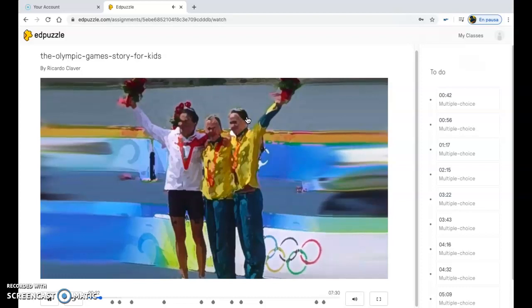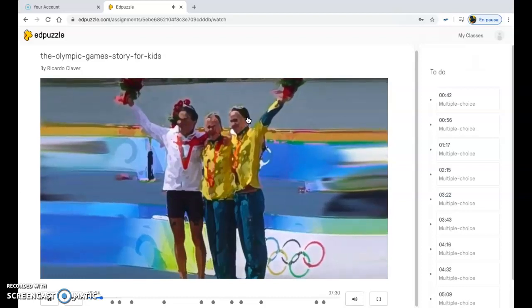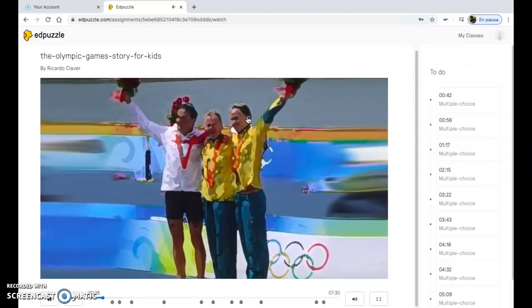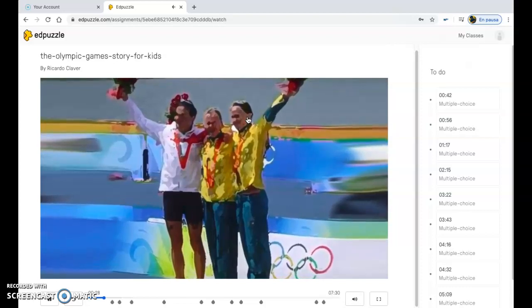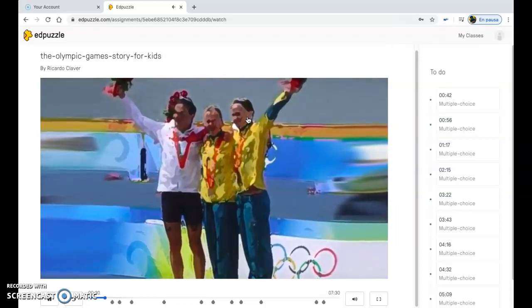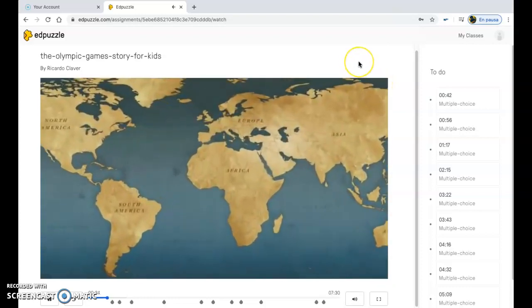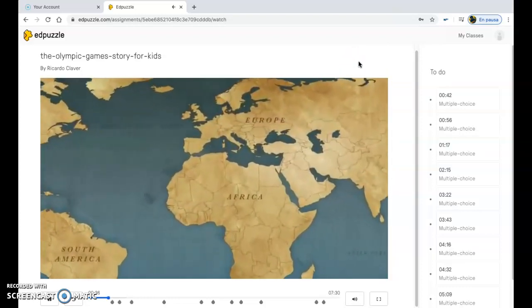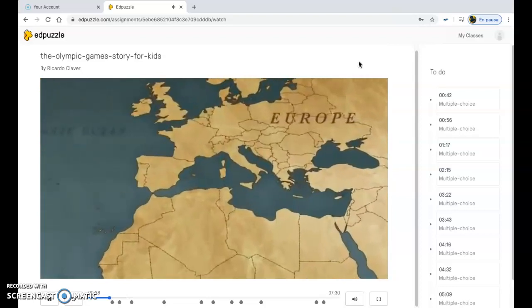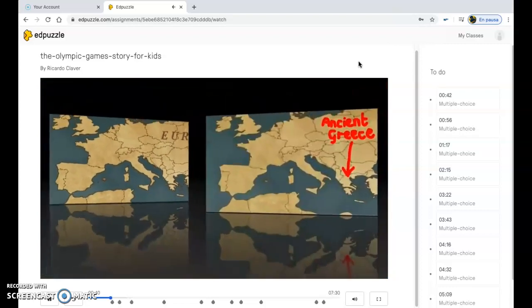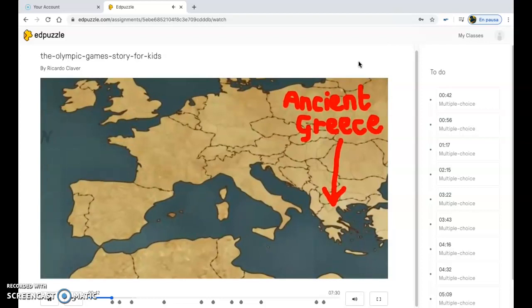The Olympic Games. Great, aren't they? But do you know where the story begins? Well, once upon a time, a long, long time ago. That's right, come on, yes, hurry up, over here in Greece. Well, ancient Greece to be exact.